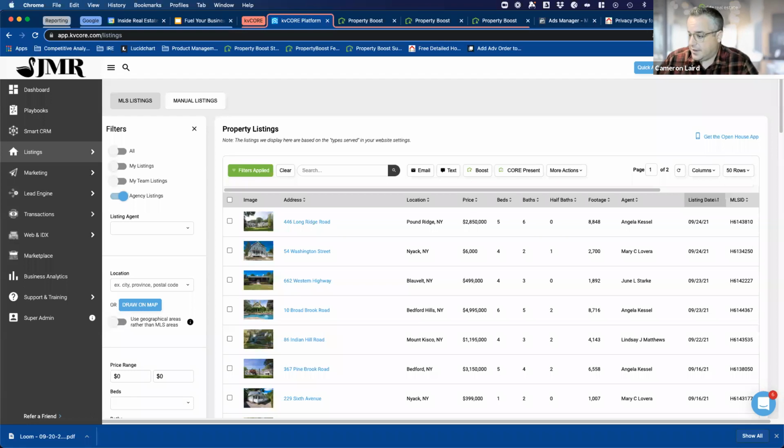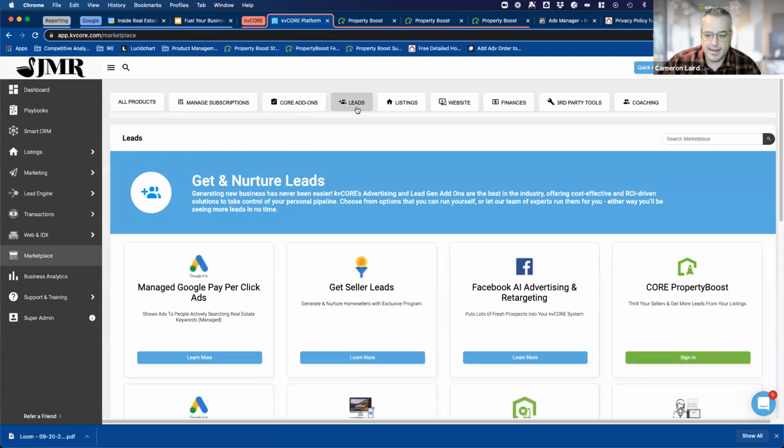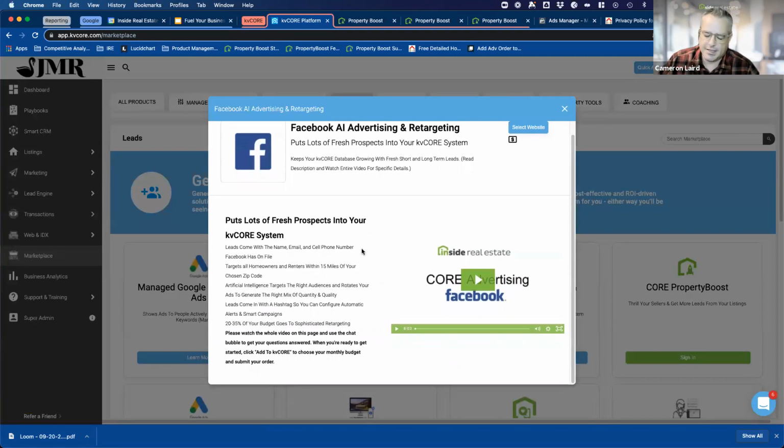So if you have no listings to promote, the option that I would suggest would be either borrowing a listing and running Property Boost from somebody else, or I would suggest going to the Marketplace here and I'll just quickly click on leads. This Facebook AI and retargeting would be the great option for those who don't have listings to promote.